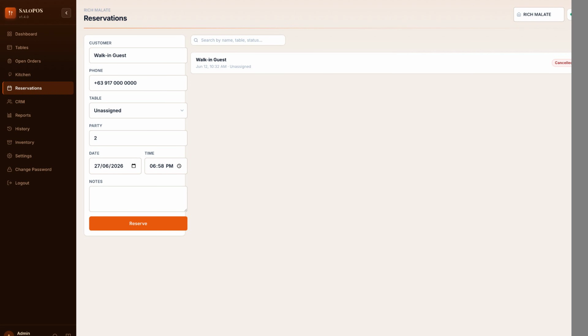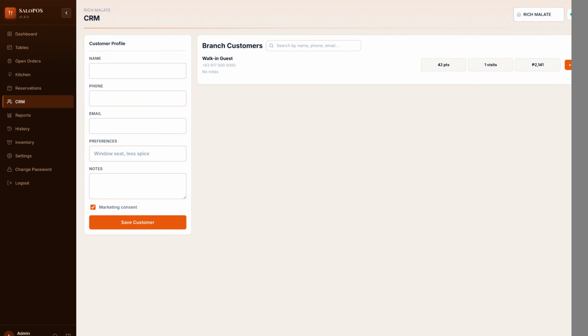Columns include the date, customer name, assigned table, party size, when the reservation was created, and the final status displayed as a color-coded pill: confirmed in green, cancelled in red, completed in blue. This view is useful for analyzing booking patterns, no-show rates, and preferred table usage over time.